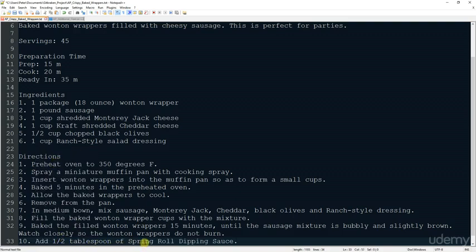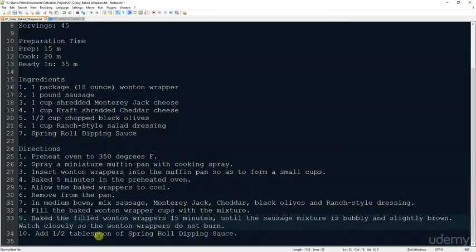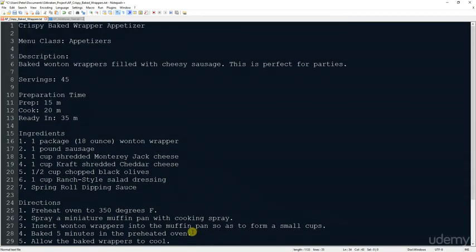Add half tablespoon of spring roll dipping sauce over here, and maybe it's probably a good idea to put spring roll sauce, right? So it makes sense. We prepare the ingredient, and then on step number 10 we're going to add the spring roll dipping sauce, right? So I'm happy with the changes, and I'm going to save it now.